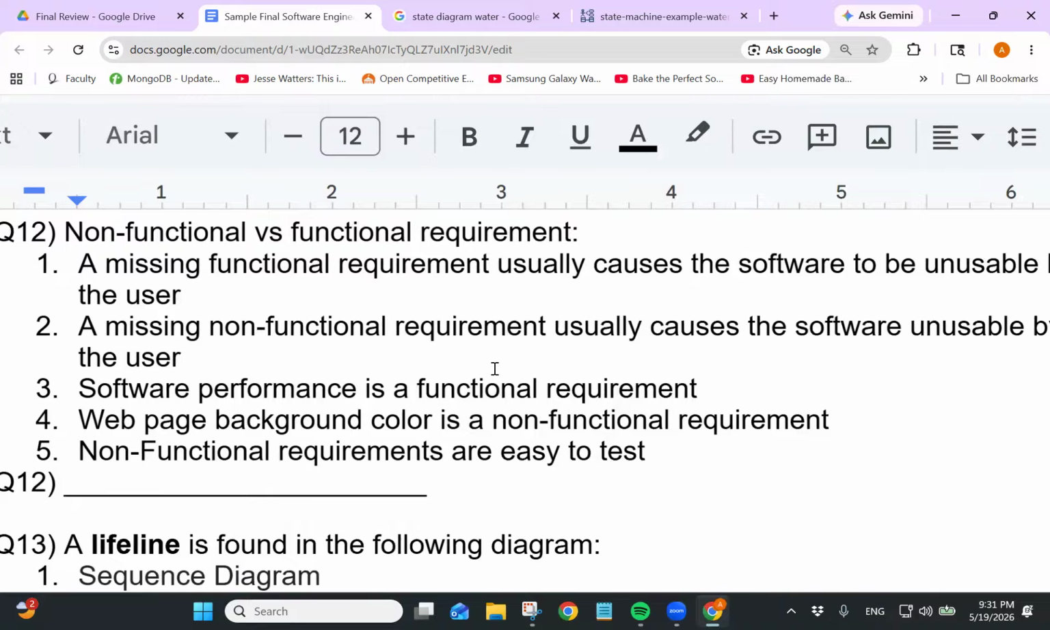So basically, if you're missing a non-functional requirement, that means your program is dead, right? For example, performance, which is speed. If your program's slow, no one's going to want to use it.